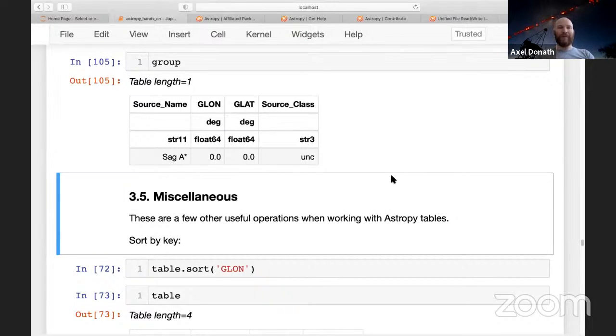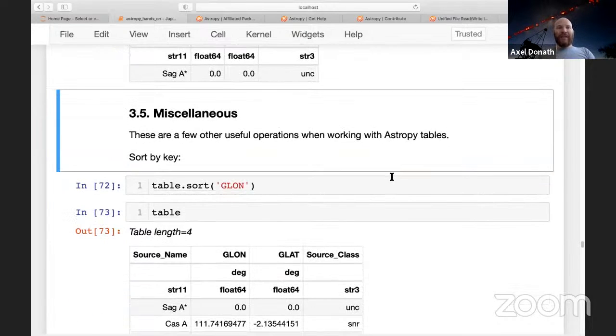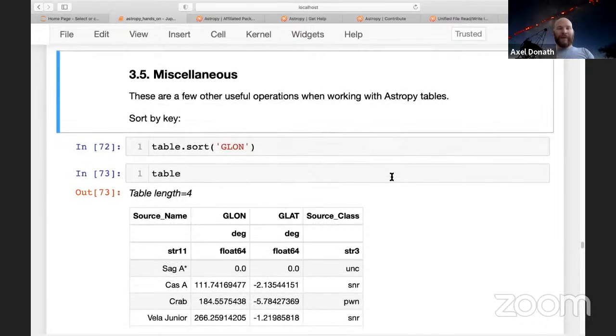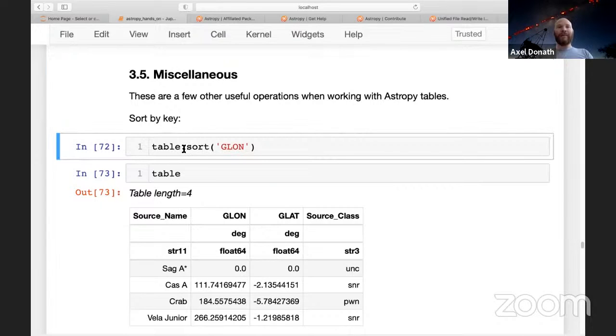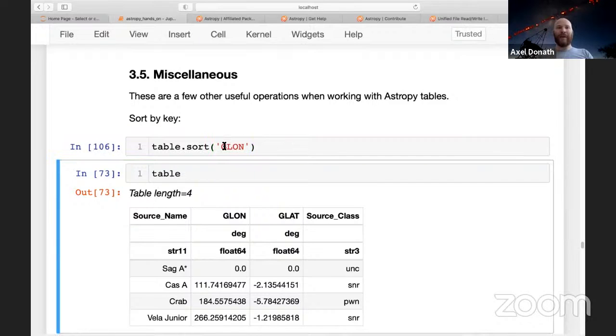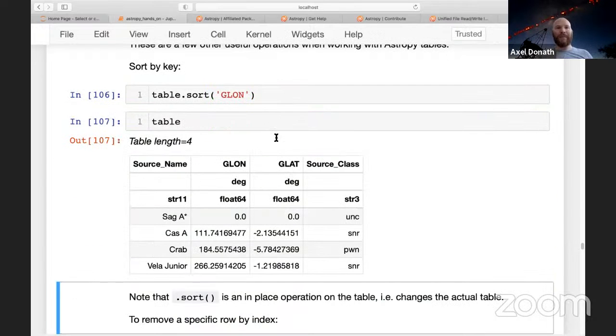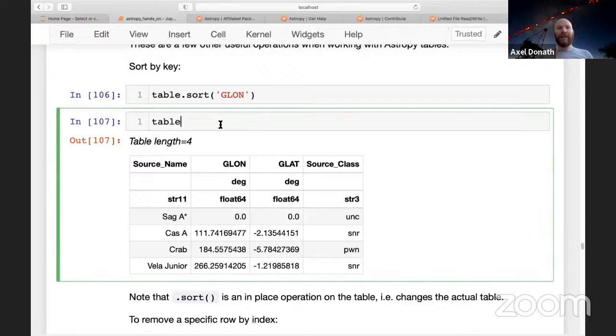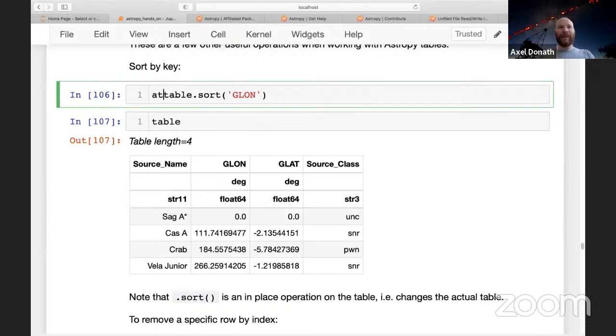So this might be useful. A few other things that are useful are probably sorting of tables. This you can just do with the table.sort method and then providing the column name. And then it will sort the table by longitude in this case. What's important to keep in mind here is that the sorting happens in place. So the actual table that you're using is modified. It does not return a new table like table_sorted, but it does the sorting in place. This is just something to keep in mind.